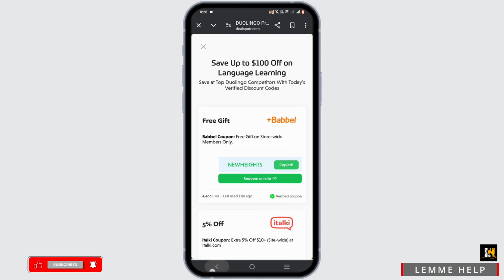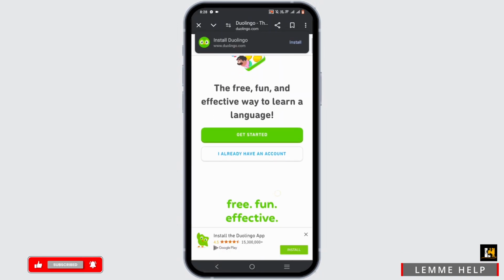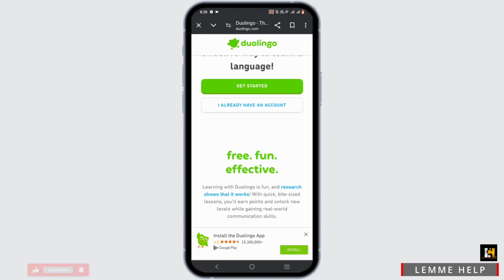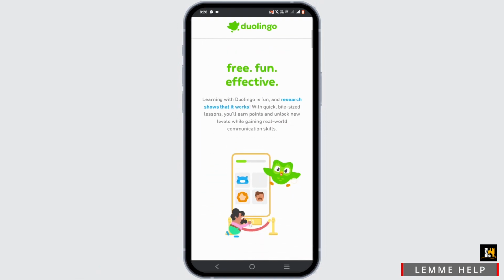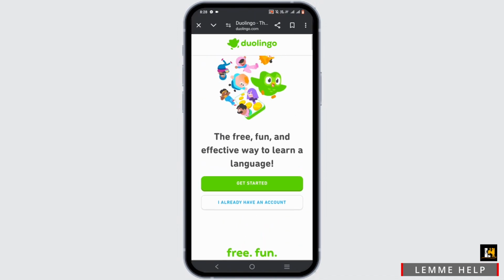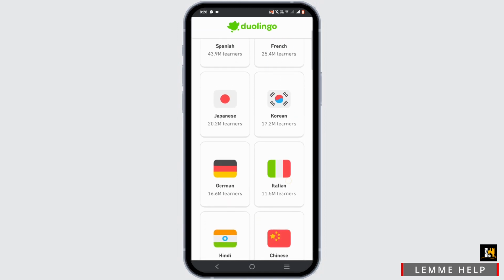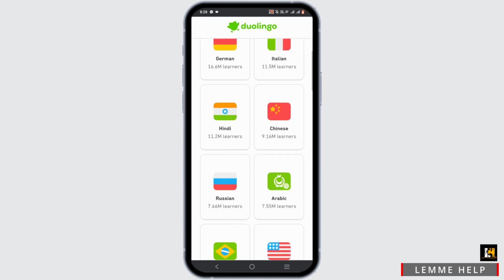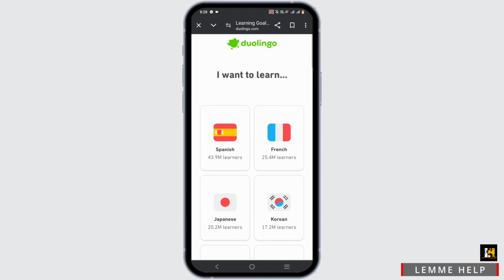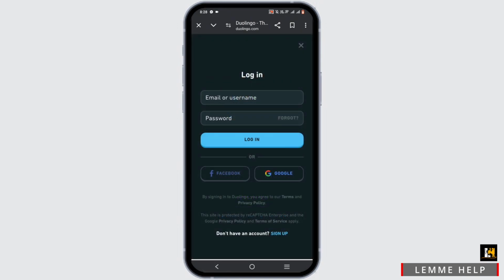When you tap on Redeem at Site, it will redirect to the official web page of Duolingo. So in here, to redeem your code, all you have to do is log in to your account. If you do not have an account, just tap on Get Started. Then create a brand new account just for you, and you can easily redeem your code if you are getting yourself a Duolingo Premium. Or just go ahead and log in to your account.